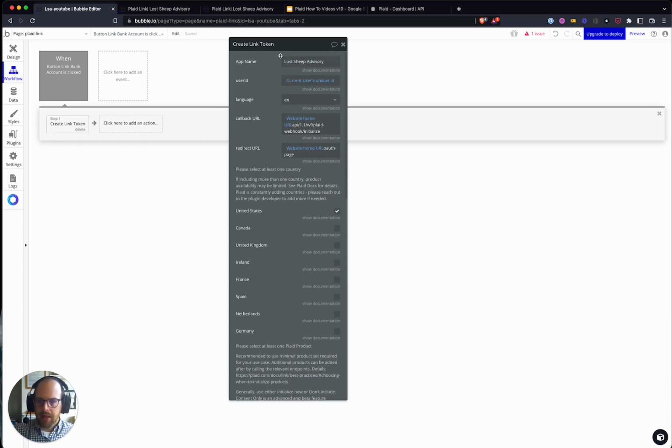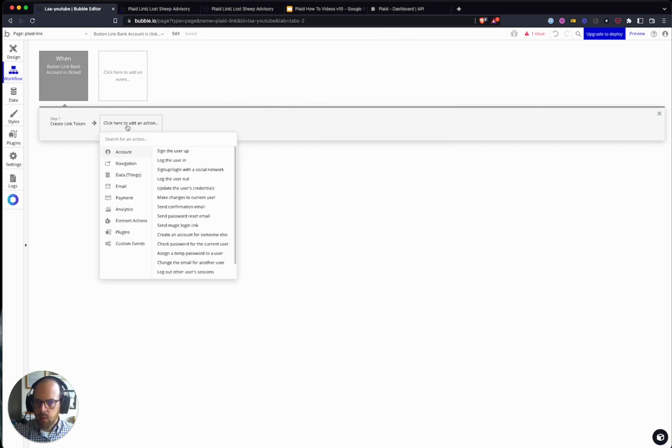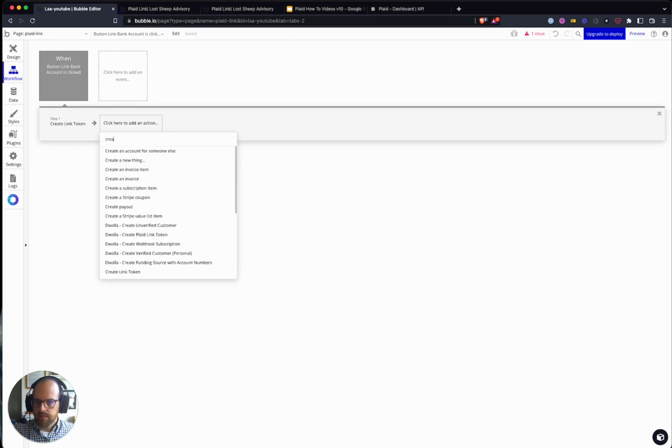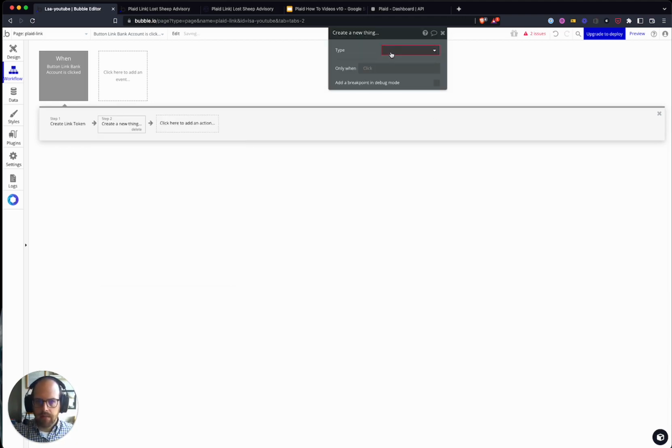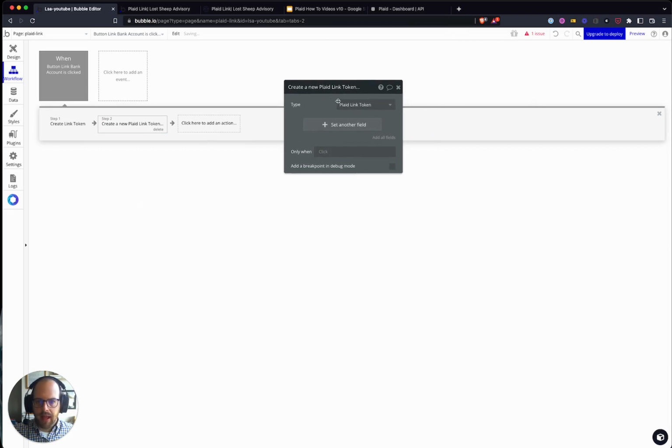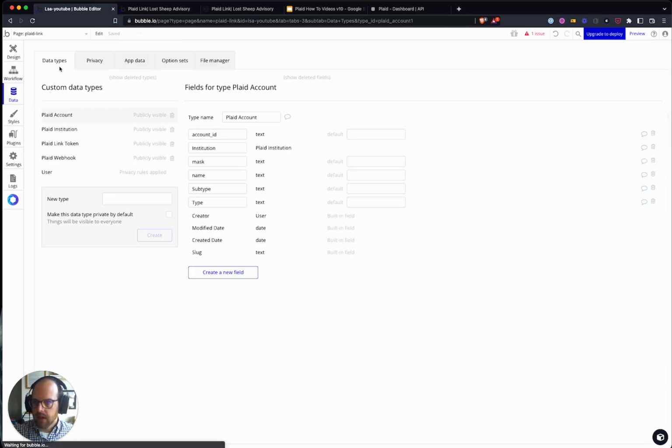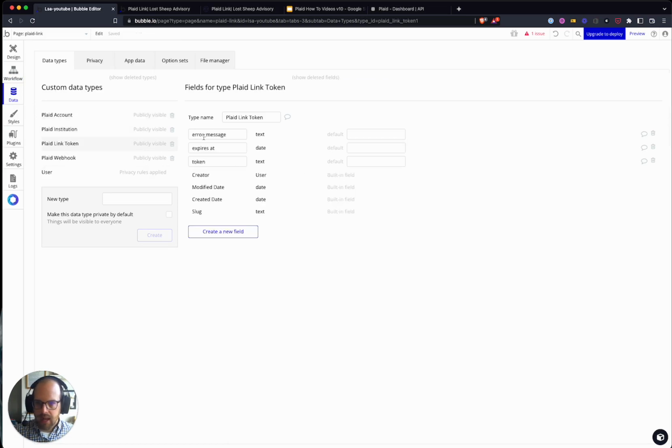So we have set up our Plaid link to create a link token with these settings. Then we just need to save that link token. So I'm going to create a new thing. I already have Plaid link token set up in my database. You'll notice I added 3 fields. If I look under data types, I just set up an error message, expires at as a date, and a token as a text. It's going to be created by whoever the current user is.